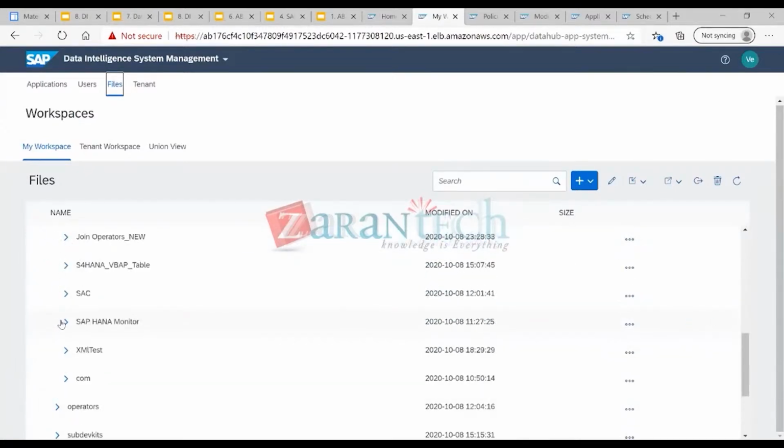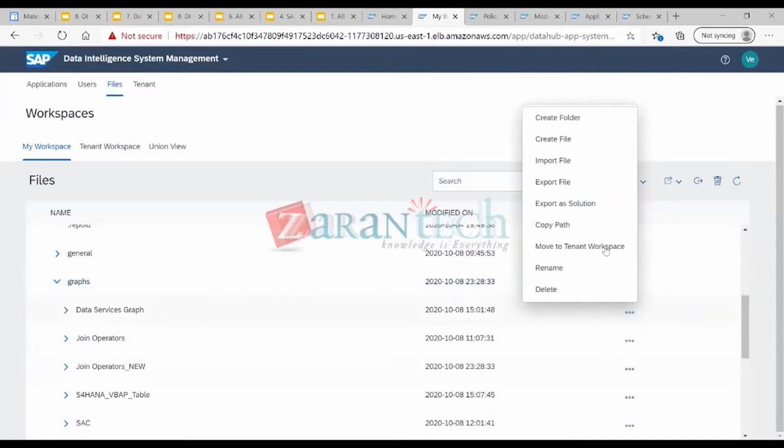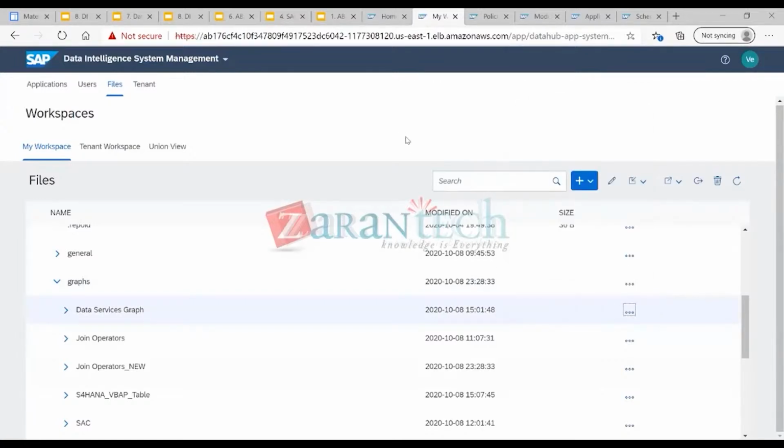Say for example, we have the graphs, and we have some of the graphs in my user ID, which I have created. Say I have a data services graph, which I had already built for you. Now, from here, I'll be able to move to the tenant workspace. If you click on move to the tenant workspace, other users will be able to see the graph that you had created.